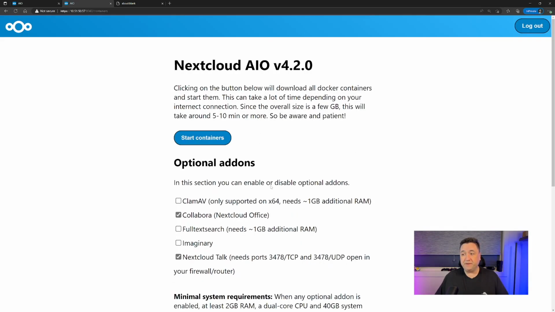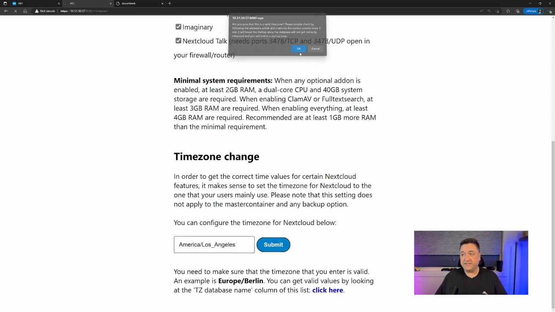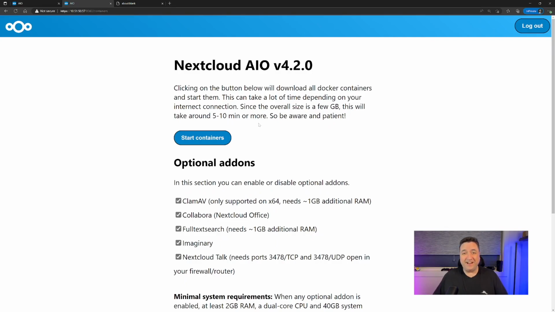We click submit. It checks quickly that it can actually access your server, and then it asks you which optional add-ons you want to add in. I'm going to select them all and save changes. We want to change the time zone that we're in. I'm in America/Los Angeles time zone, and submit. Yes, this is a correct time zone. And now we want to click Start Containers. This will take a couple minutes. I'll fast forward so you don't have to wait through it.